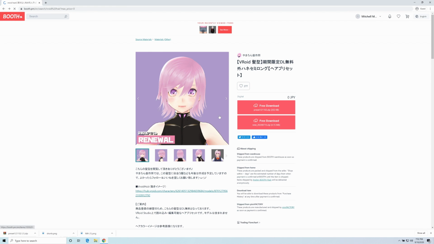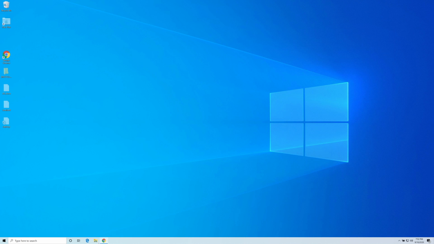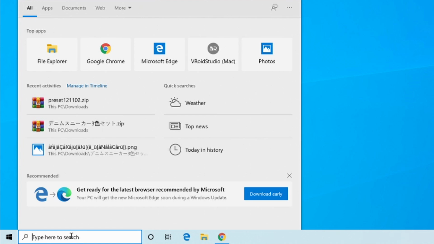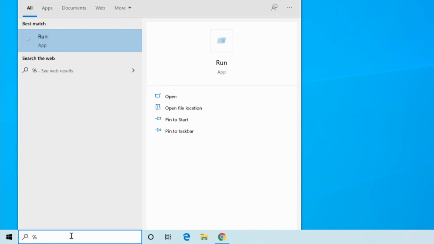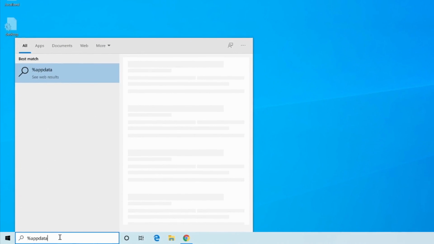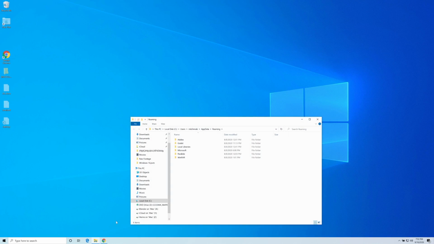So once you have everything you want, this is when you're going to go into VRoid and import them. But before we do that, for the hair, we actually need to do something before we start VRoid. So if you're in Windows here, go down to the search bar and press the percentage sign, which is just shift 5 on a normal keyboard, and then type in appdata followed by a percentage sign. If you ever had to mod Minecraft, you might be familiar with this. That's how I learned about this.